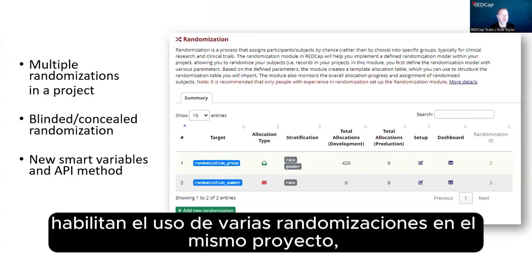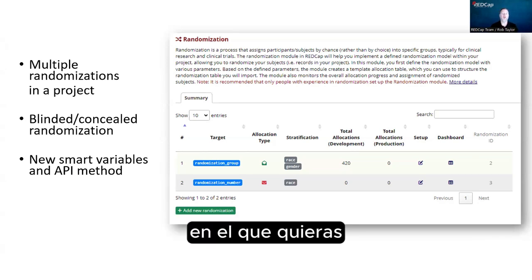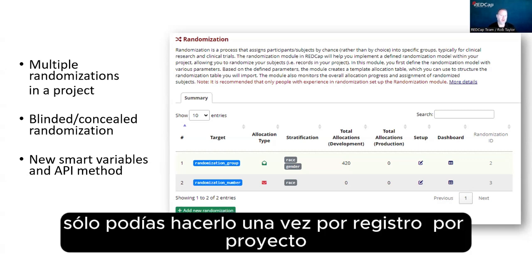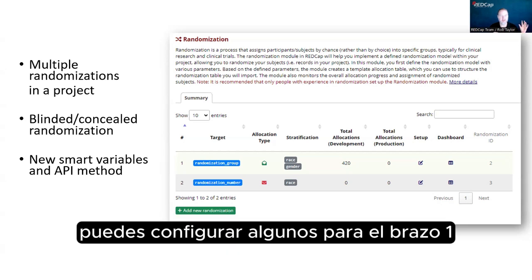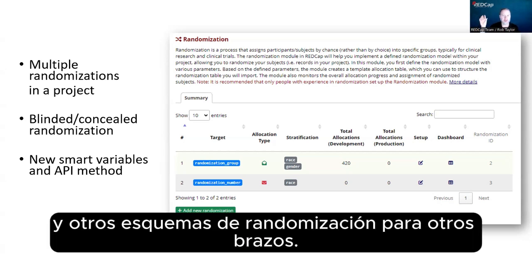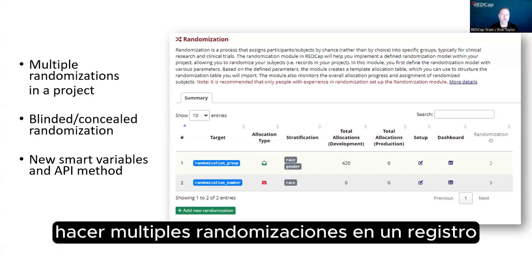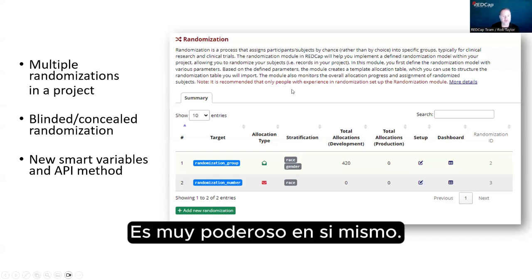Some of the features are being able to do multiple randomizations in a project. So you might have a scenario where you want to randomize individual records multiple times, maybe 2 or 3 times. Previously, you could only do it once in a project for a record, but now you can set up as many randomization schemes as you want to. It doesn't have to be all the same records. You could set up some for one arm and some randomization schemes for another arm if you really want to, or you can set it all up just to do multiple randomizations on single, individual records. So that's pretty powerful in and of itself.